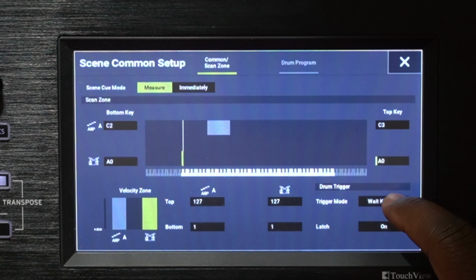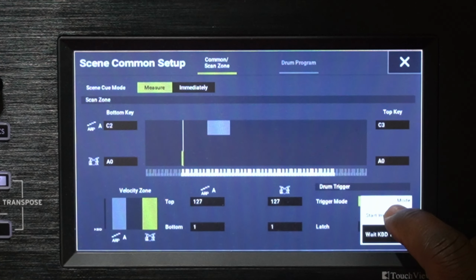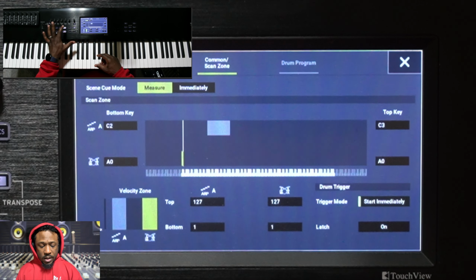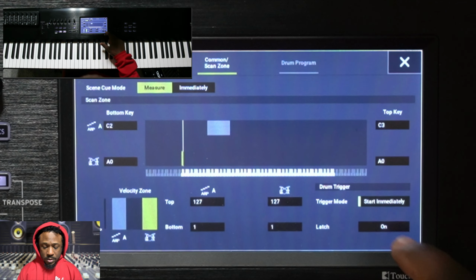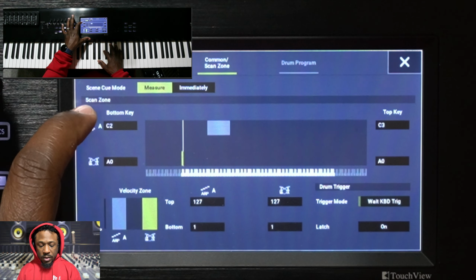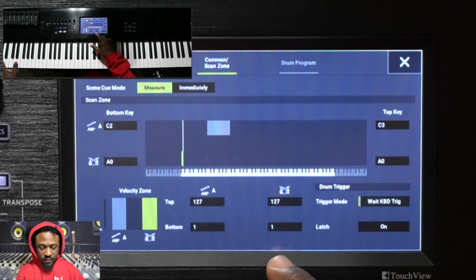The trigger mode is wait keyboard trigger, or you can put start immediately. All that does is, if you have it set on start immediately and you push the drum track, it comes on as soon as you press the button. It turns off when you press the button. If you have it set on wait keyboard trigger, then even though you have it on, it's waiting for you to hit a note within this scan zone, or hit a note within the velocity zone as far as your drums are concerned. And we have ours set to A0, and the velocity is anything from 1 to 127.